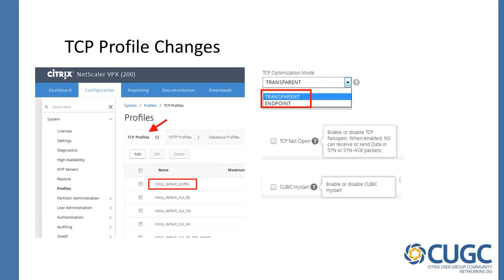TCP profile changes. So I'm just going to pick the default profile there. There are 3 new options. There's the TCP optimization mode. You can set transparent or endpoint. There's a TCP fast open option, and there's also the CUBIC HyStart, which is the hybrid start option. And you can use these if you need to.